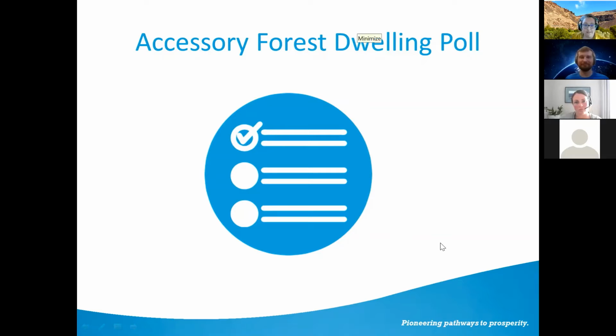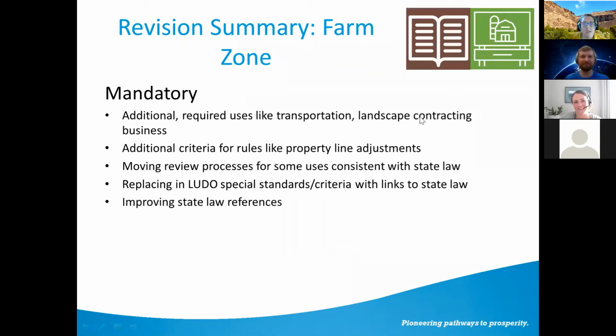So we only had a couple people take the poll and we're split 50-50, which is not surprising. That's kind of the way things go in Wasco County.